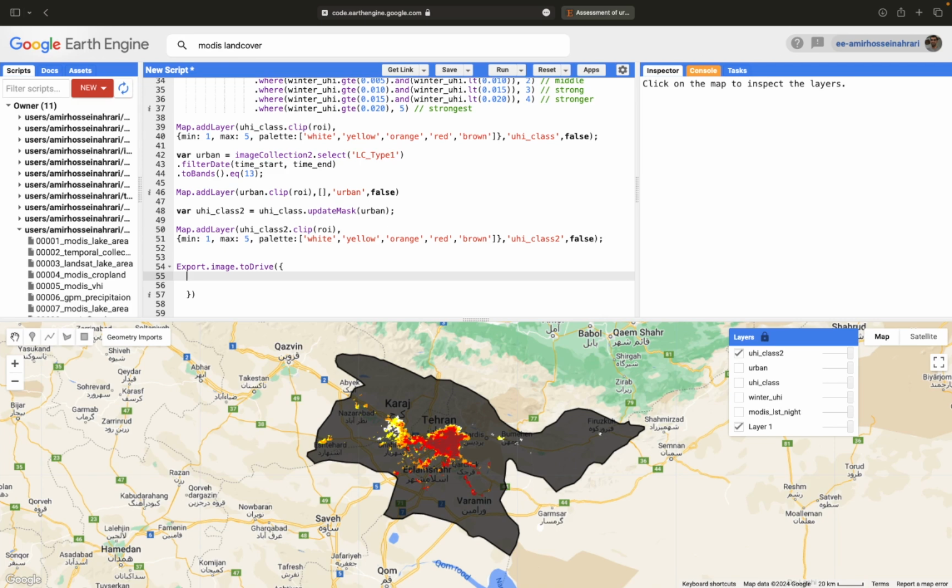Some arguments should be considered in the image to drive. The first is the image, the target image you want to save, that is urban heat island class number 2, that is already masked according to the non-urban region, and then description, related to the name of the output. For example, this is urban heat island for the arid and semi-arid region, and the scale of processing is important, it should be 1000 meters because of the spatial resolution. The region of interest should be ROI.